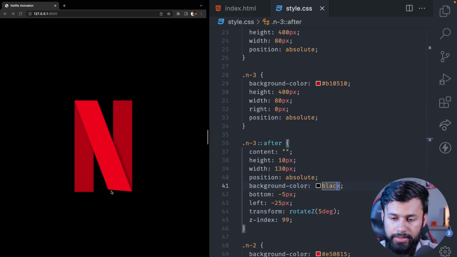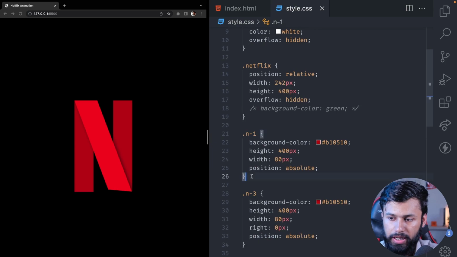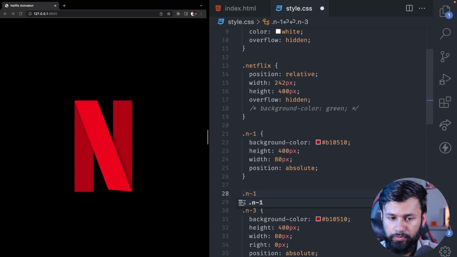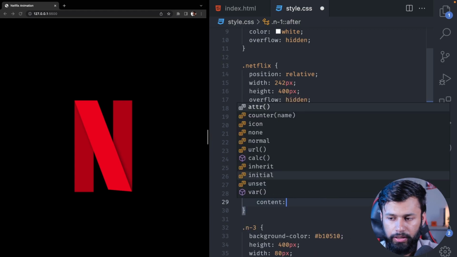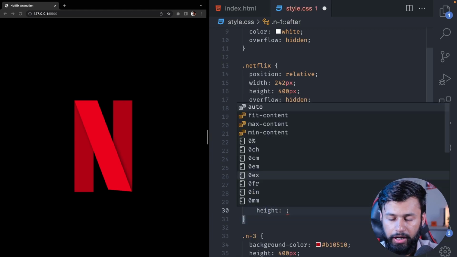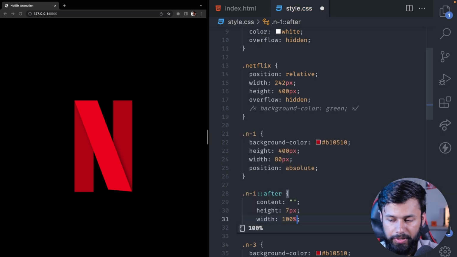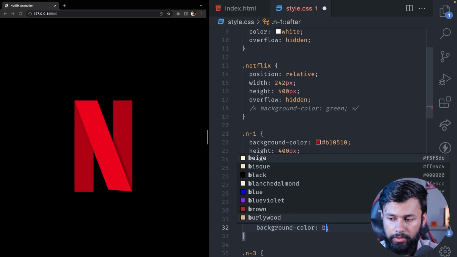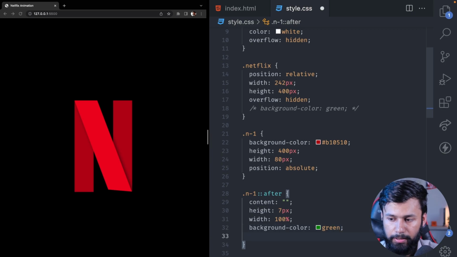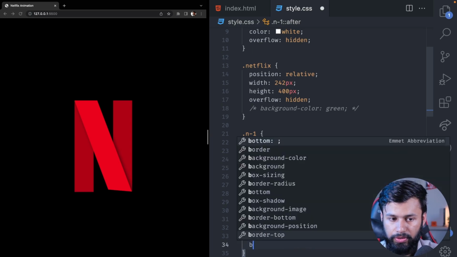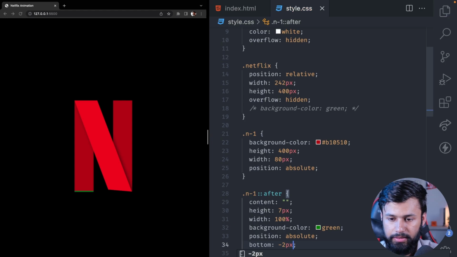Last thing that we need to do is do something like what we just did for this line, for the N1. So I'm gonna add something here, and that will be N1 after, or maybe before, whatever works for you. And I will give it a height of 7 pixel and width of 100%, so that it covers the whole width. And then I will give it a background color of green and position absolute. This appeared, but this is here. So let's just quickly drag it to the bottom. So for that, I will give it a bottom of -2 pixel, and that's it.